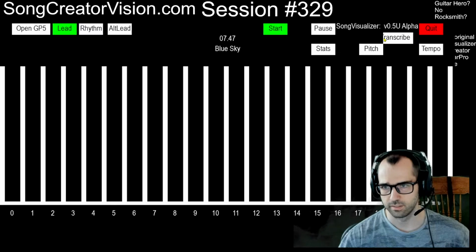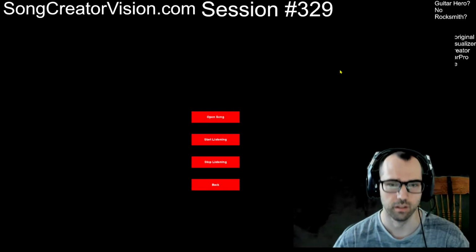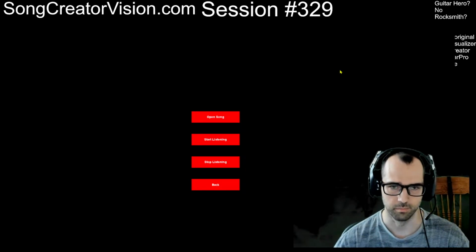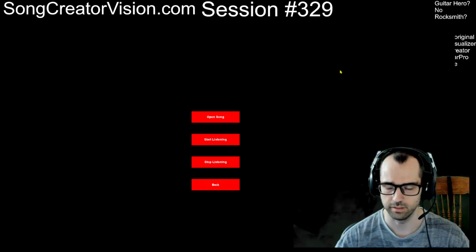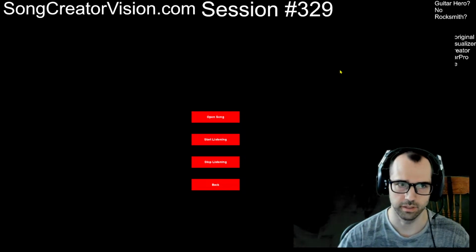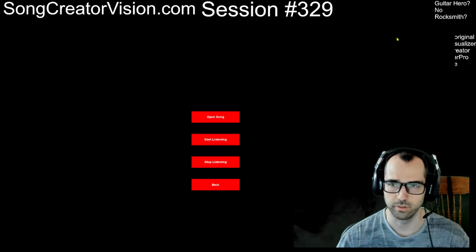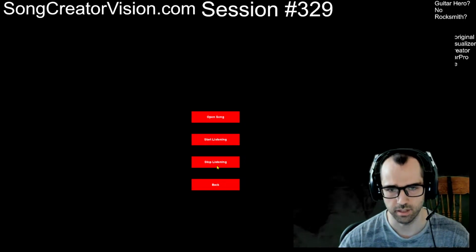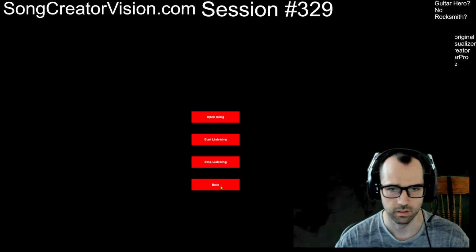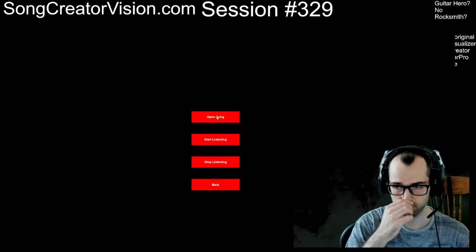Sure, it doesn't fit, but I spent literally one whole day on this screen here. And once again, I'm not going to share the source code, but I'll talk about what I did. You see several buttons here, so you could go back between the different screens. That's important. So there's open song, start listening, stop listening, and back. So the open song lets you choose a song to open, a file opener.